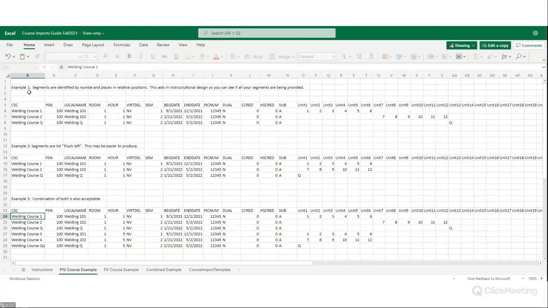These two examples, this is example 1, example 2, and example 3. This is just your preference, example 2 and 3. You can flush left, which means your segments are stacked, or you can do a combination of both depending on your courses here. You can spread your segments out or stack them. This is your preference for this template.